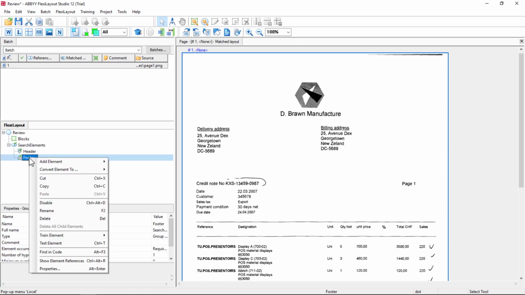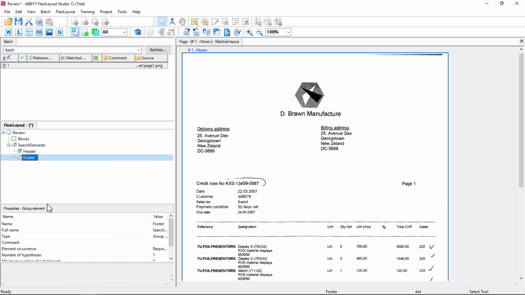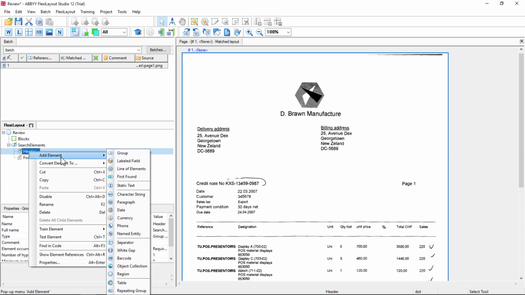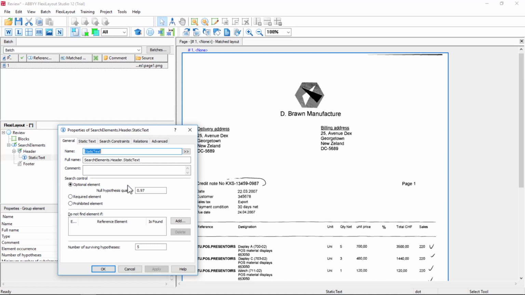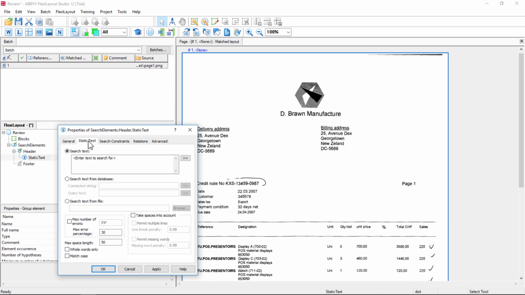So I'll be able to disable my footer. And let's talk about a nice way to capture data using the header element. And I'm going to start out with a static text element. I'll call this keyword form ID 1. And I'll make this required. And I will specify the Debron manufacturer as a required string.